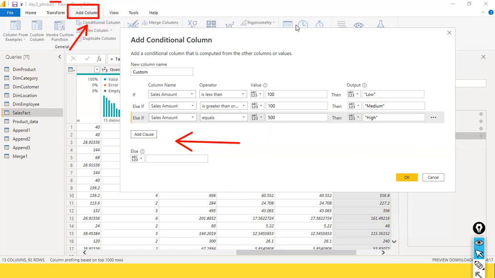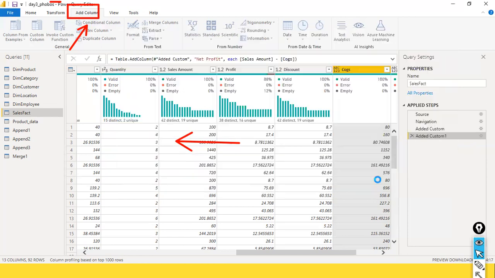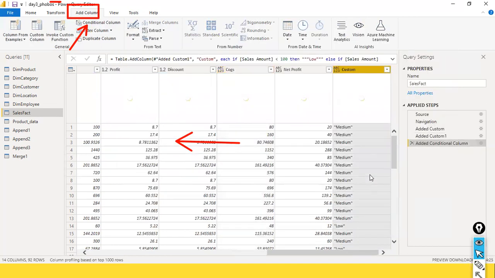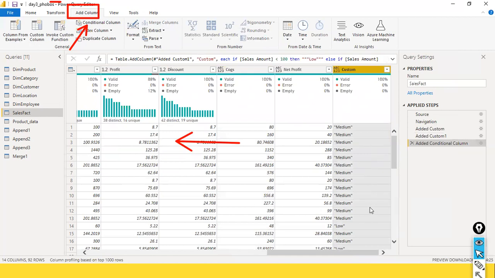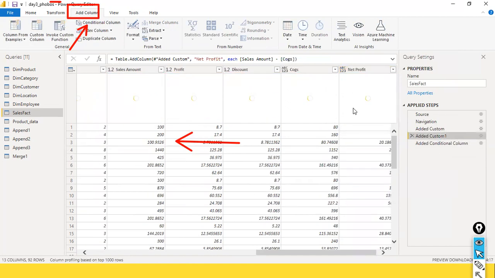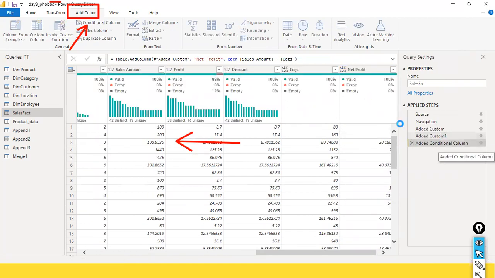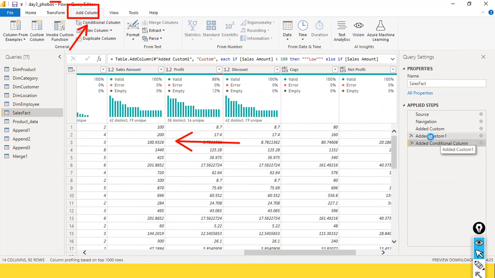So in that kind of case, this kind of profiling, we need to do some kind of bucketing. This is called bucketing. Okay, and now I just click on OK. Let me see what is happening here. Look here, the custom column got created, right? So here I just go here and okay, added conditional column. Earlier it was added custom.